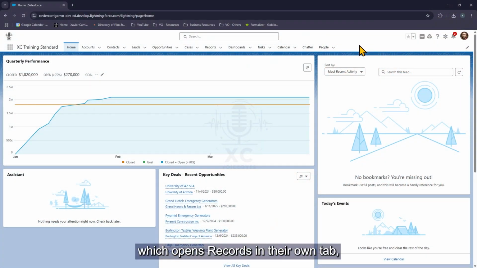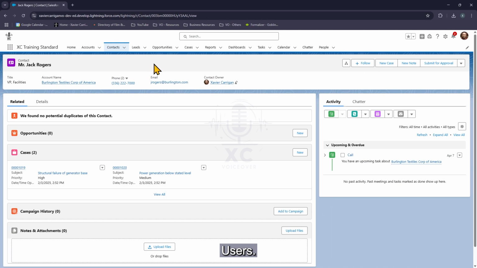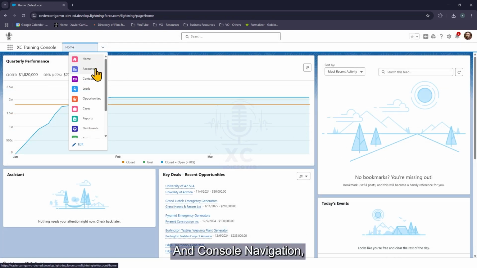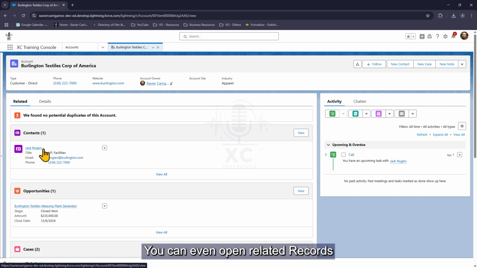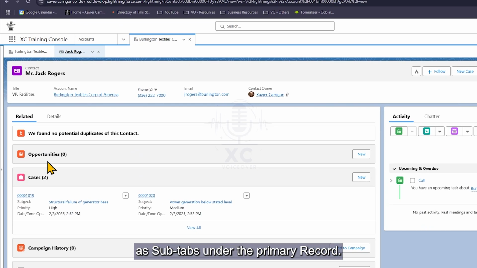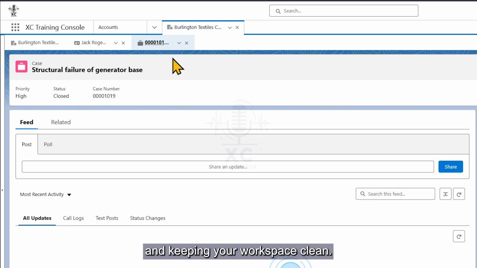Next, let's review two common navigation styles you may encounter in Salesforce. Standard navigation, which opens records in their own tab, ideal for one task at a time users. And console navigation, which supports multitasking. You can even open related records as subtabs under the primary record. This is great for managing complex workflows and keeping your workspace clean.